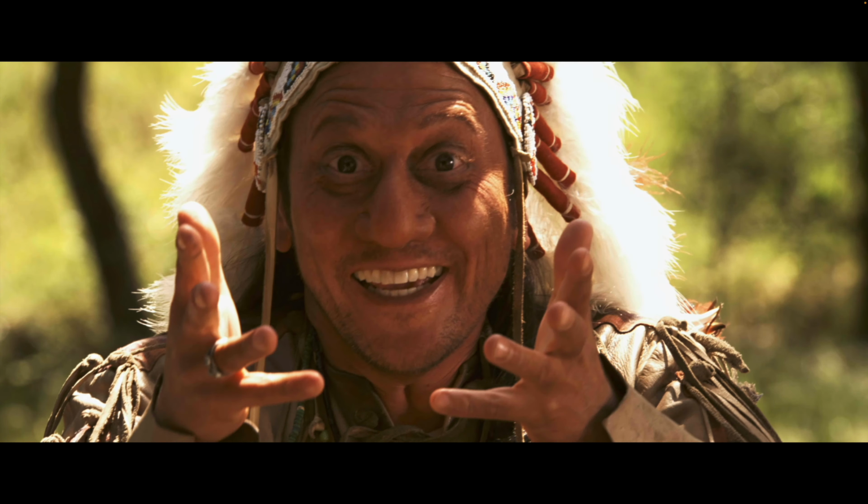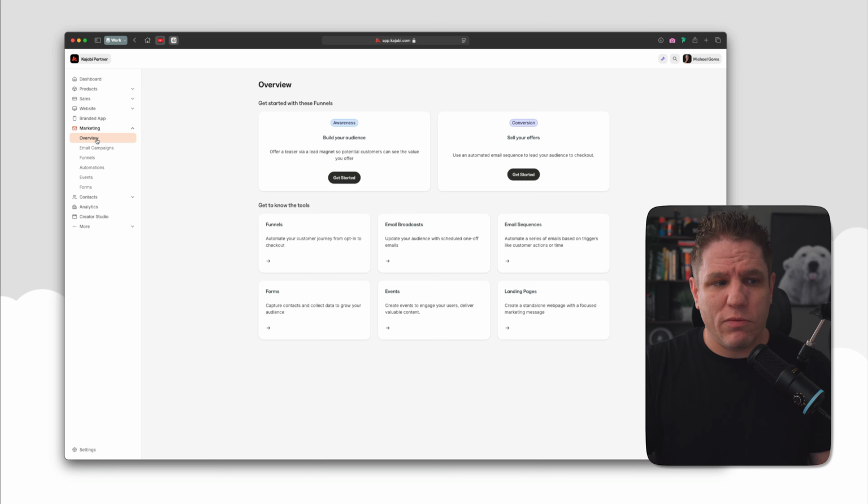So now we're in my partner dashboard, and we're going to go over to the marketing tab, which is what I'm already on under overview. This gives you a complete overview, if you're not familiar with this interface, of your email campaigns, your forms, your audience, your email sequences. It gives you a whole bunch of stats, as you can see here on the screen.